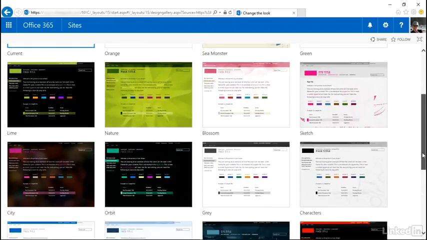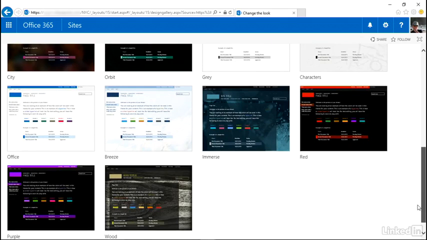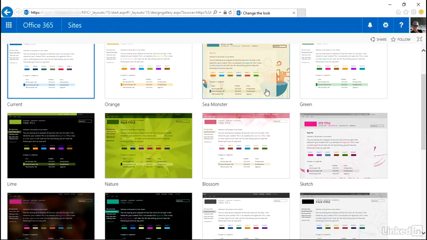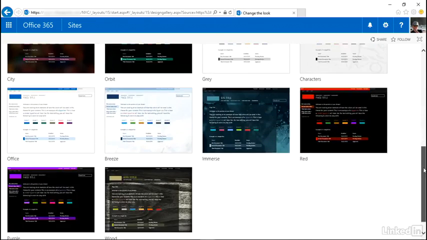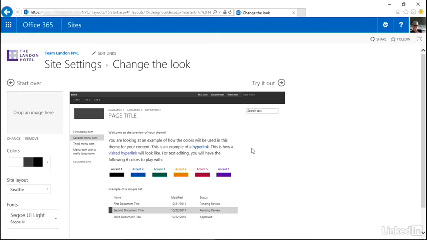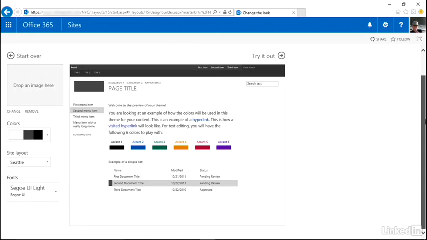I will be honest with you, there's only one of these that I like at all. Many of them are very dark, and while that's not a bad thing if you're looking directly at the screen, it's actually pretty grisly when they're projected. For example, lime and nature. I find that this sea monster makes it really hard to look at the page. So these are just some choices, clearly all very different choices. I'm going to choose gray, and it shows me what my site would look like in gray.